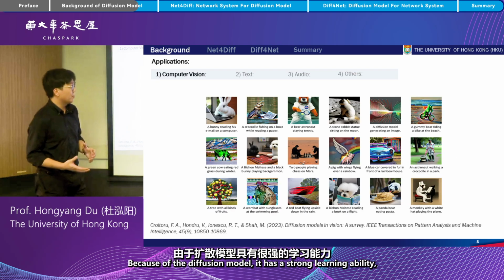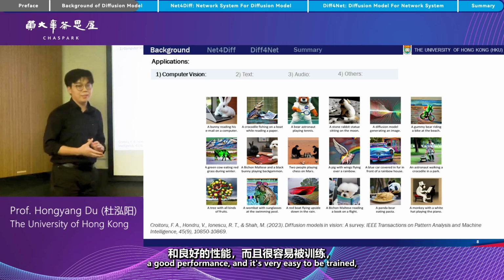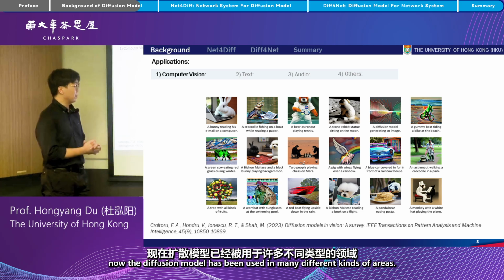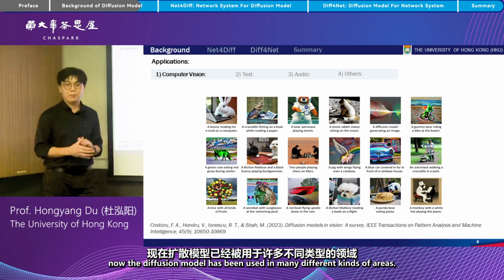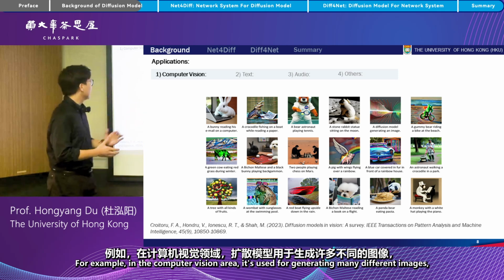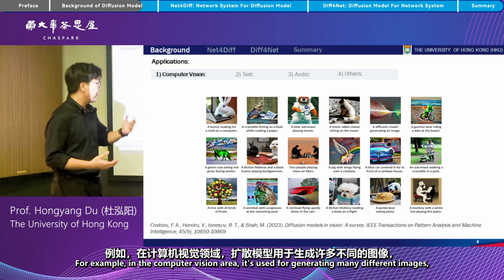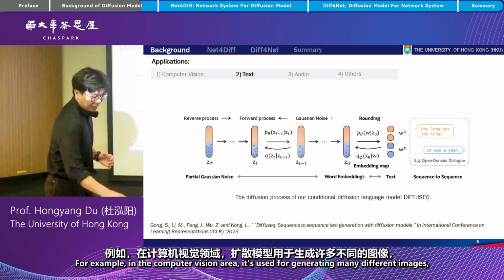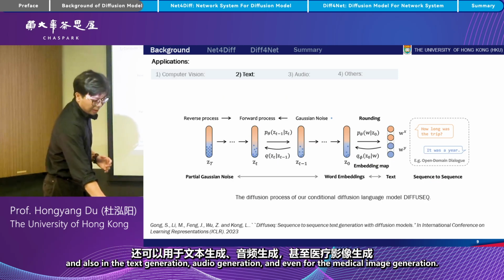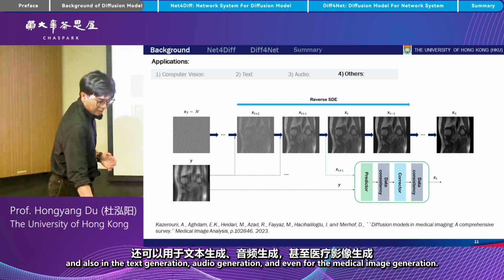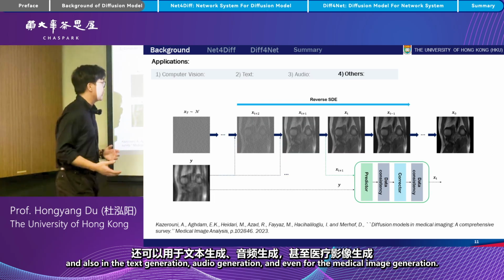Because the diffusion model has a strong learning ability, good performance, and is very easy to train, now the diffusion model has been used in many different kinds of areas. For example, in the computer vision area, it's used to generate many different kinds of images. And also in text generation, audio generation, and even medical image generation.